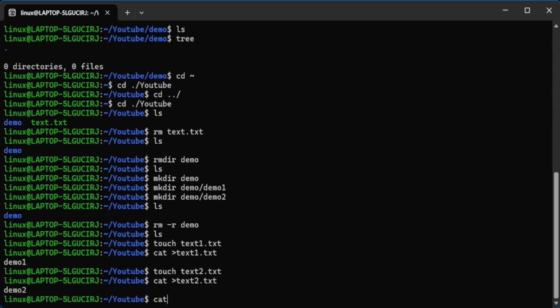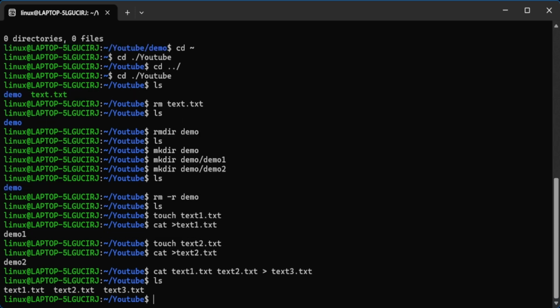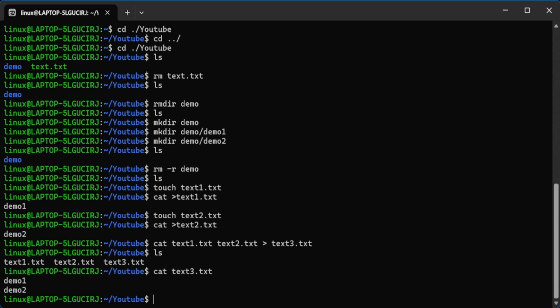Now you can concatenate these two files, text1.txt, text2.txt, into a new file called text3.txt. Now if you list out, you see suddenly a new txt file exists called text3. Now if you list the contents of text3.txt, you see that demo1, demo2 have been created. The contents of the two files are now stored inside text3. So this is pretty useful if you want to combine data into a new file.